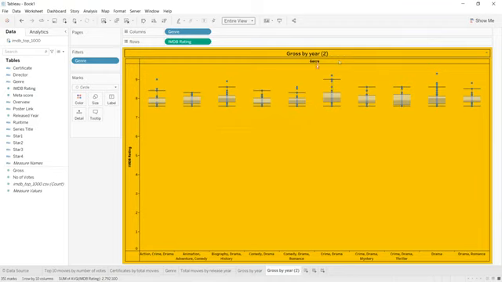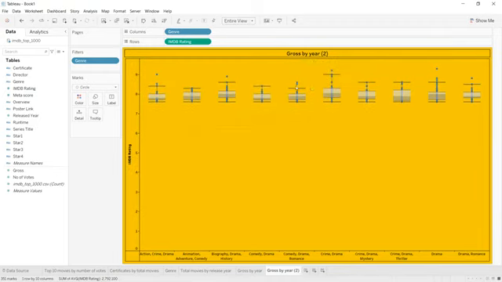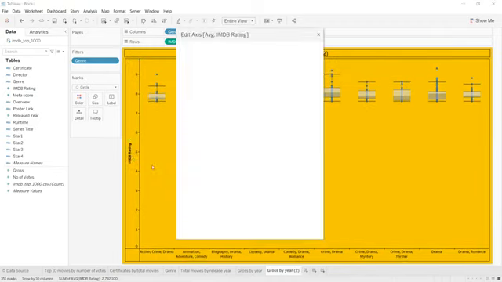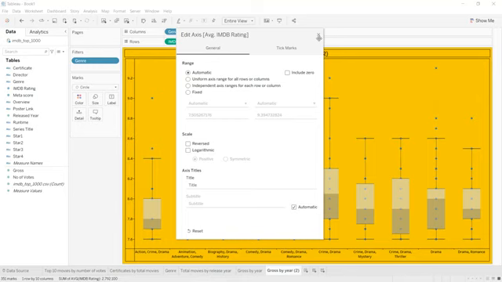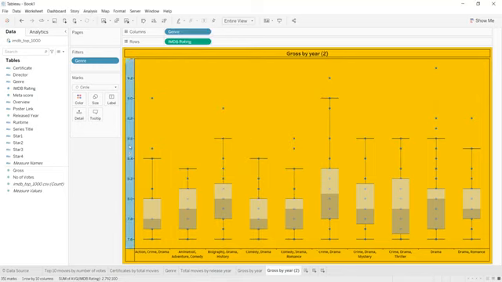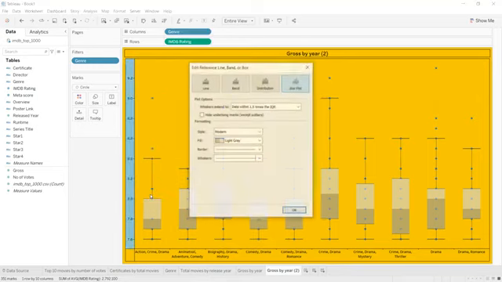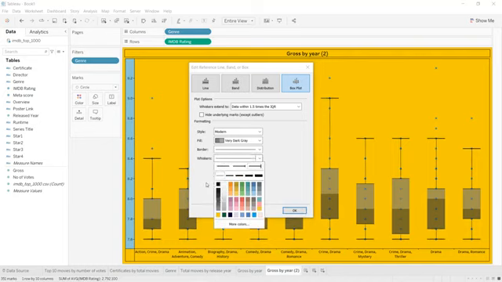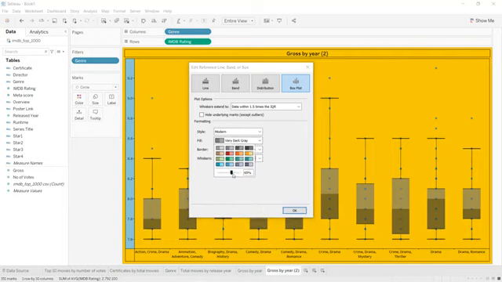Close this one. Hide field labels. We double click. We remove the title. We don't want to include 0. Right click. Edit reference lines. We select very dark gray. And for the borders, it will be black. And for the opacity, it will be 100%. Okay.